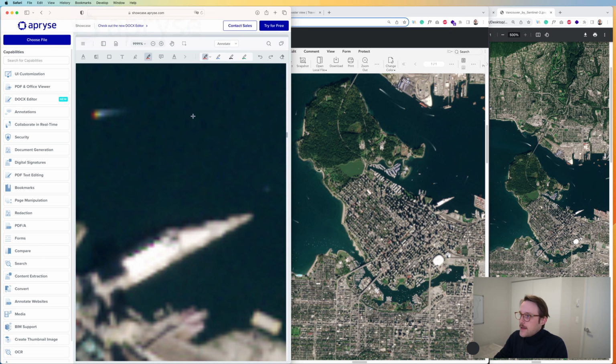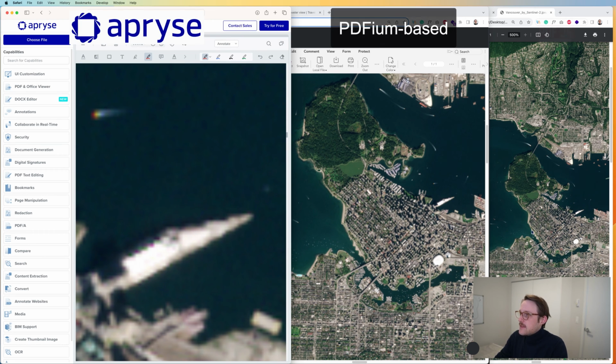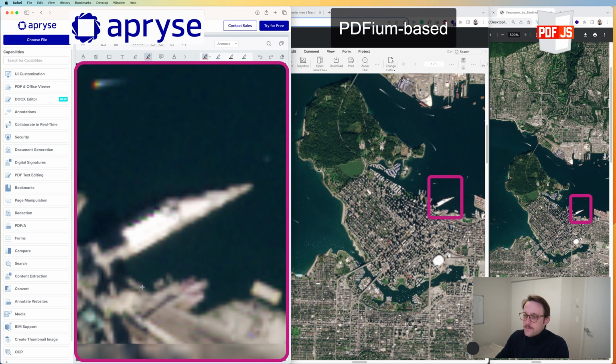Okay, perfect. And now we see them all aligned side by side, the maximum zoom levels for PDF.js on the right, PDFium in the middle, and Apryse WebViewer on the very left.